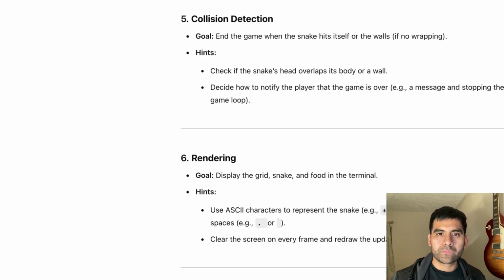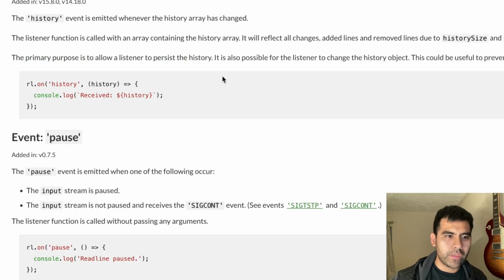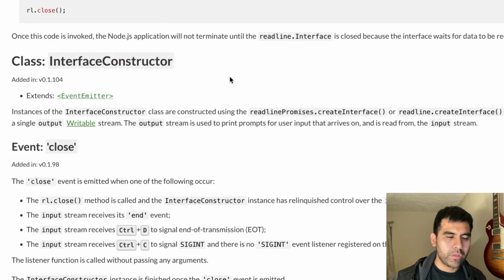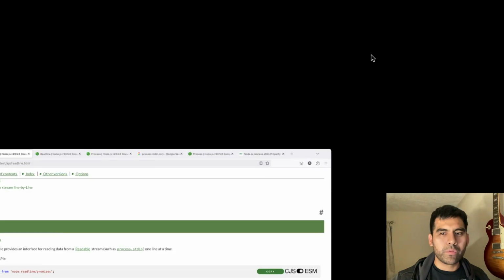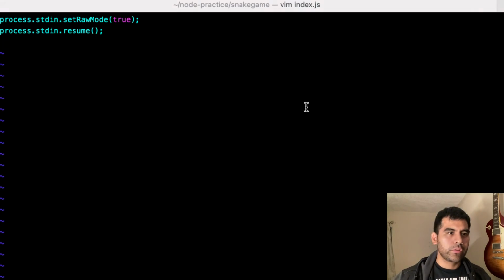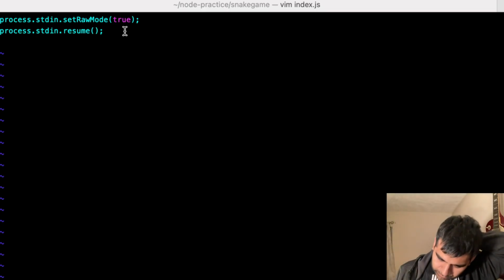So I think I saw it here somewhere. I lost it, honestly. So we have to set it to raw mode, and then we have to put it on resume, so it keeps going every time the terminal refreshes. So let's see if we could get a first line of code right now. All right. So I have this right here already. process.stdin.setRawMode(true), and we have process.stdin.resume(). And now I have to implement the input.